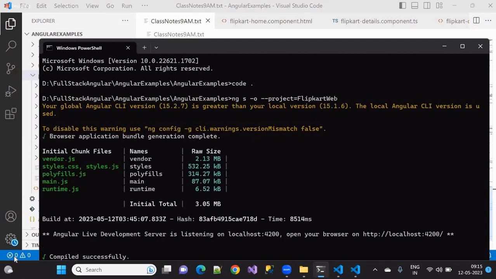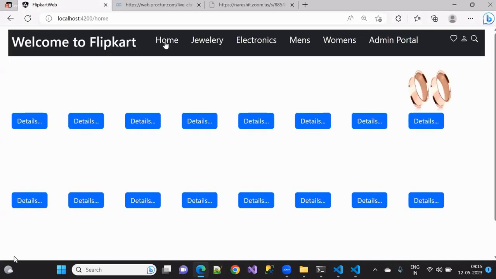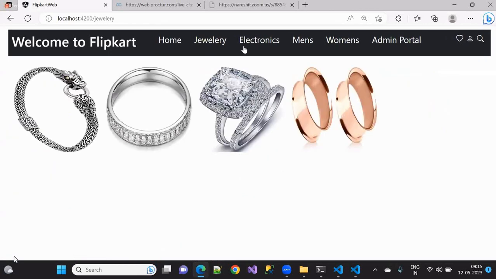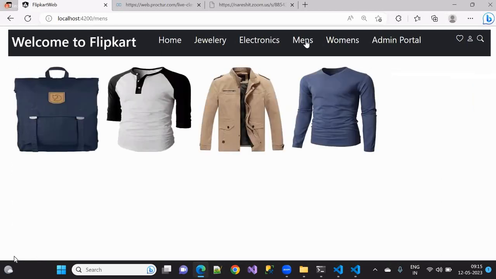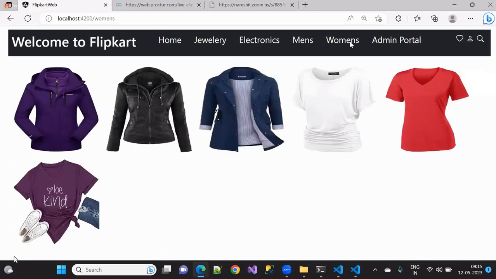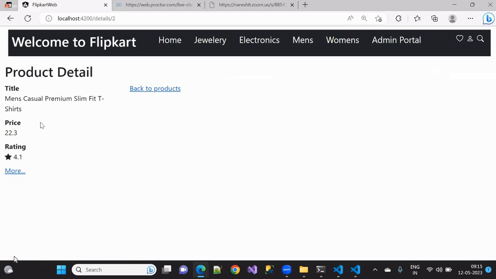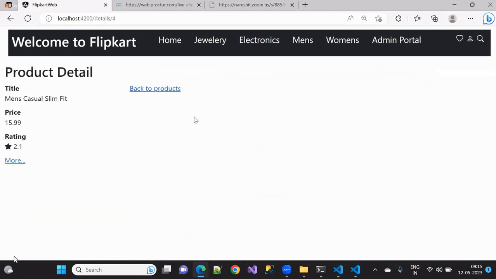Let's see where we are exactly. Now we have the home page where it fetches all the details. Jewelry, then we are getting the jewelry details. Electronics, we have men's fashion, followed by women's. And admin, we don't have anything, okay, leave it as it is. Now when I click on this detail, it is showing me the details like this. When I click on back to product, it is taking me there.